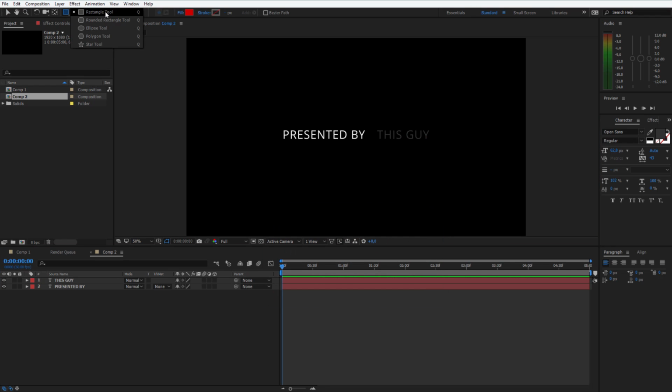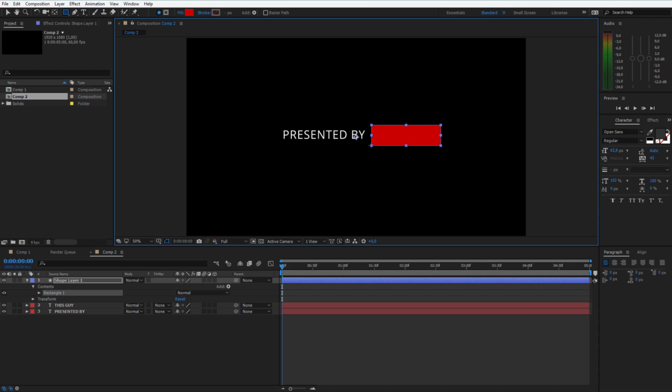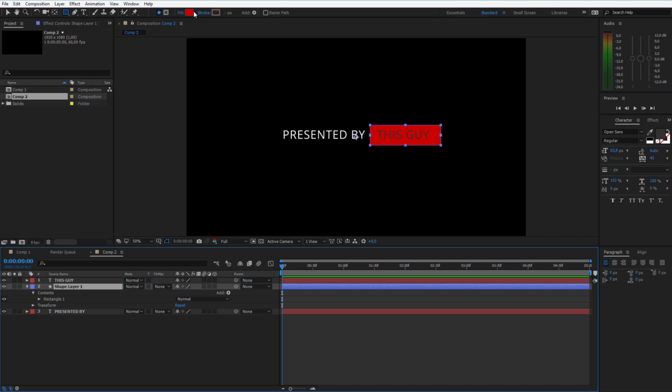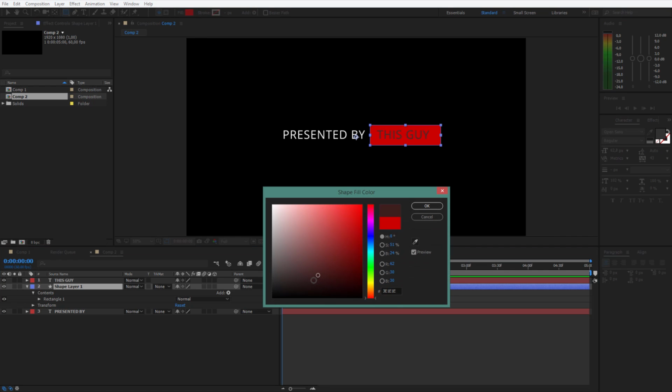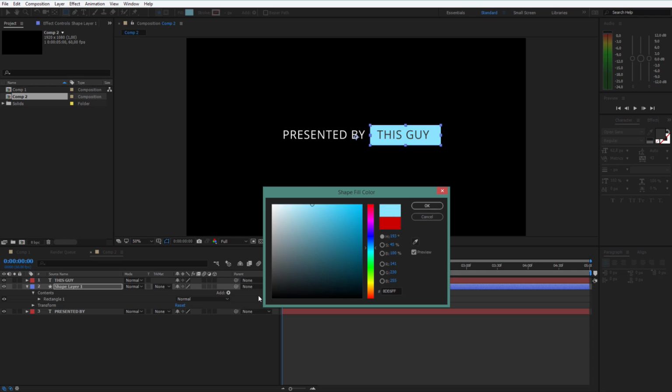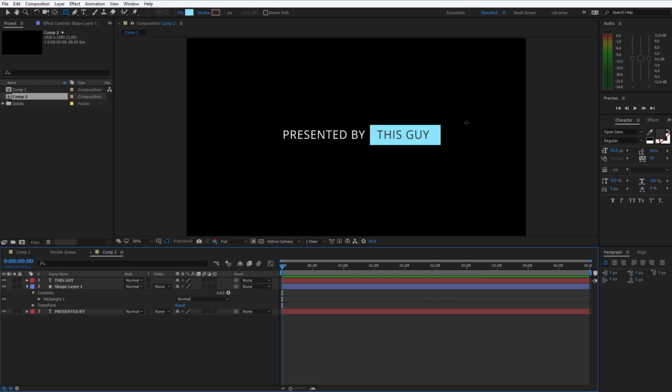Now let's select a rectangle tool. Of course you want a red one, but if you somehow feel that you don't want a red one, I will not blame you. Okay, this is the red one. Let's make it something like this. Okay, fancy. And now let's work with the track matting. You want a really simple animation on this.